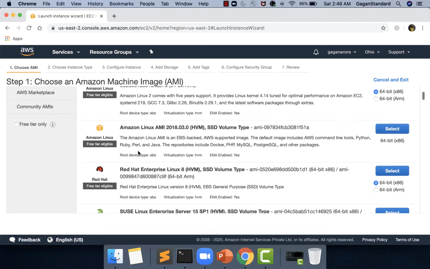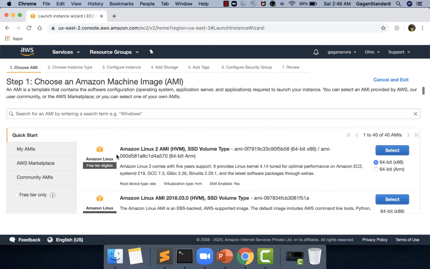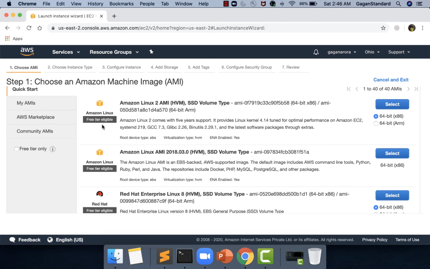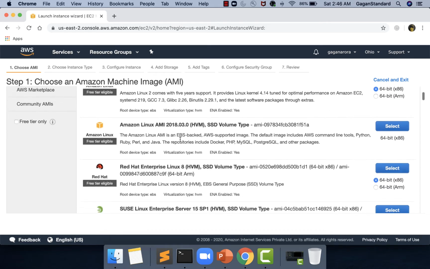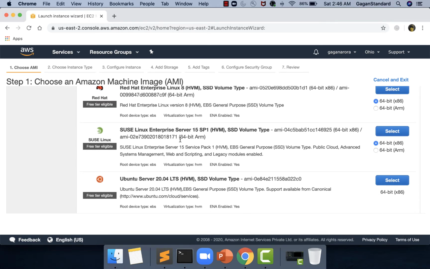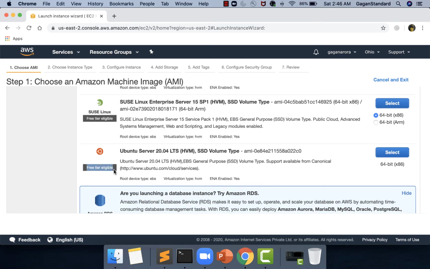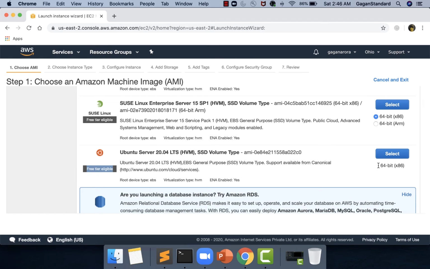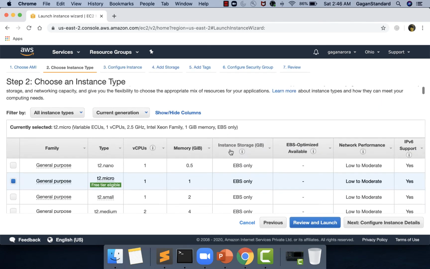You can see there are a lot of instances available over here for different Linux flavors. We have Amazon Linux, Red Hat, SUSE. In today's video we'll see how to create a Linux image of, let's say, Ubuntu. It's all free; all I'm showing is for free tier. We'll be using all this for 64-bit. Let's get started. I'll click on select.